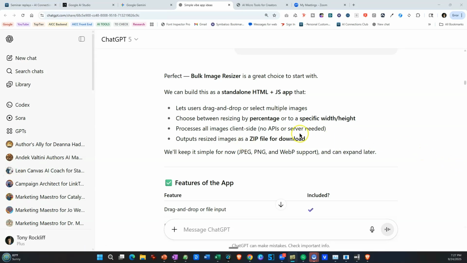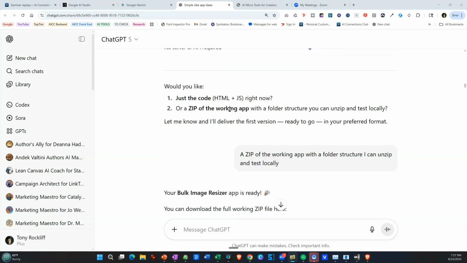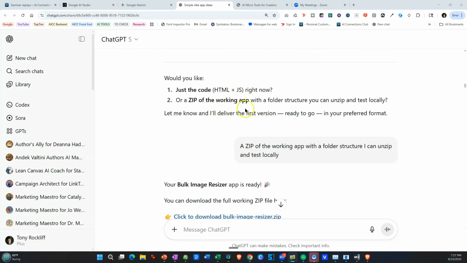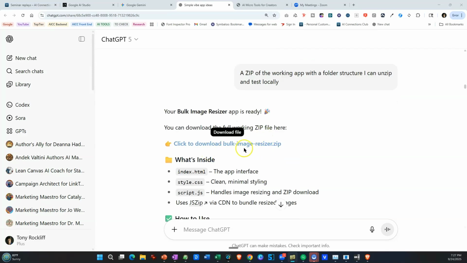Okay, so I'm going to go to Image Resizer. And this was interesting because it said, yes, I can build that. And then it asked me, did I want it as just the code or a zip of the working app? And I said, I'll take the working app, please. And a few seconds later, there it was.